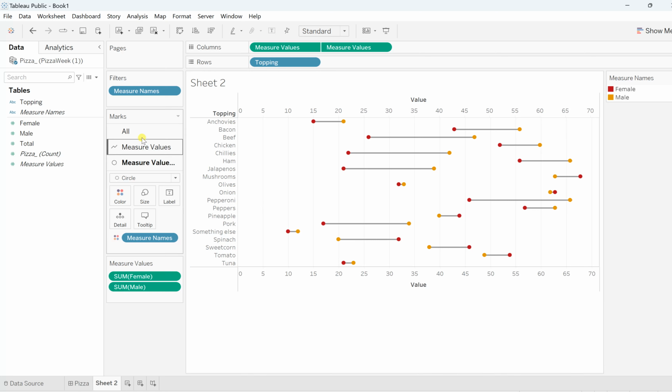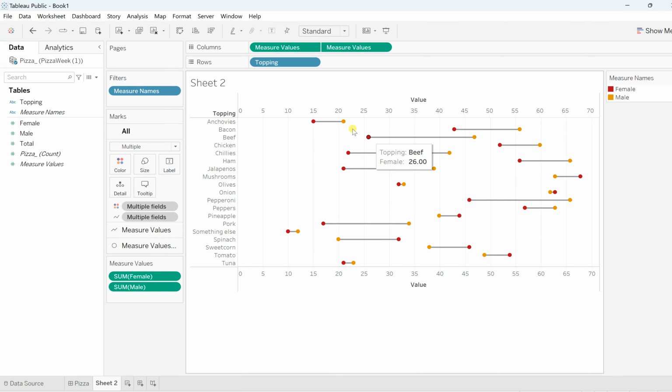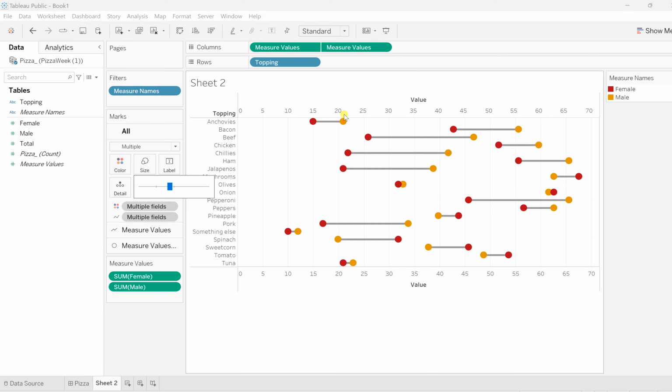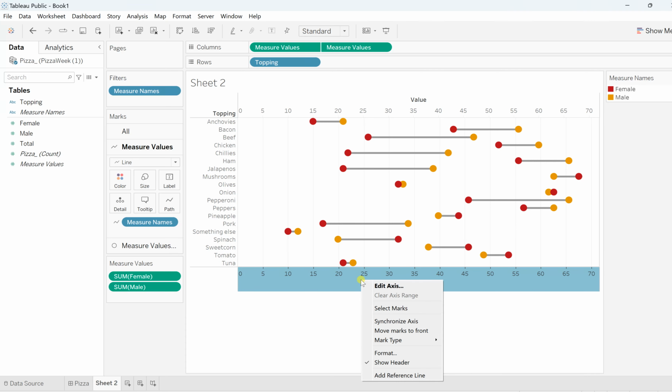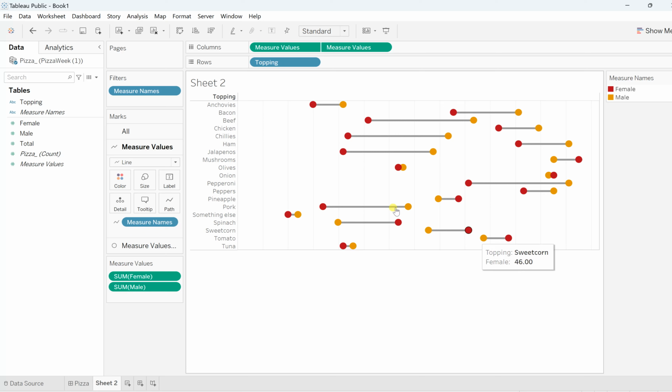Now the next very important point is to increase the size of the chart, so we'll simply increase the size of this. You can see the difference in how the dumbbell chart looks, which is also known as a barbell chart. Now to remove the header, and not just the header but the axis and all that, you can right click on the axis and uncheck show header. So that's how the headers are removed.